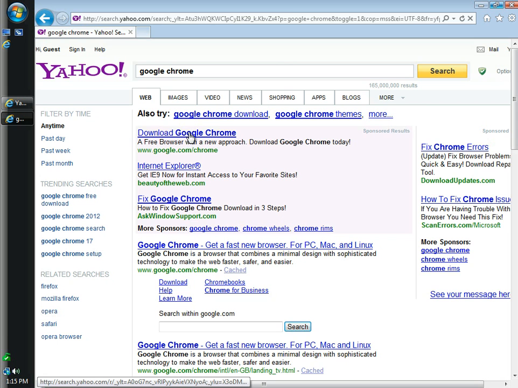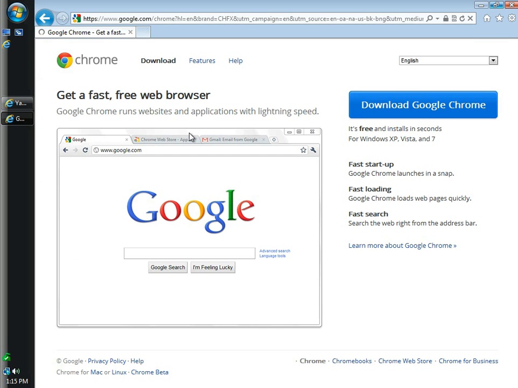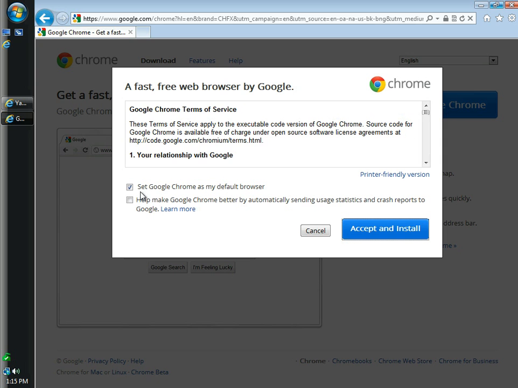Click on the Download Google Chrome link. Click on the Download Google Chrome button. I'm going to leave Set Google Chrome as my default browser checked. I'm going to leave this box unchecked, and this one is to send usage statistics and crash reports to Google. You could check that if you like, I don't. I'm going to hit Accept and Install.